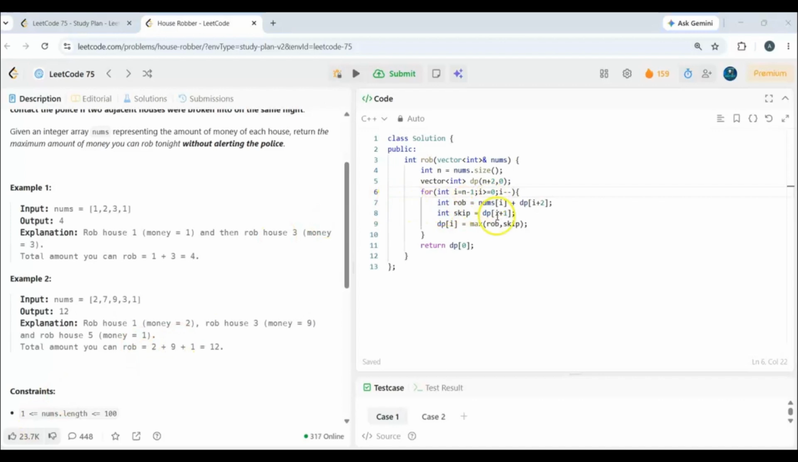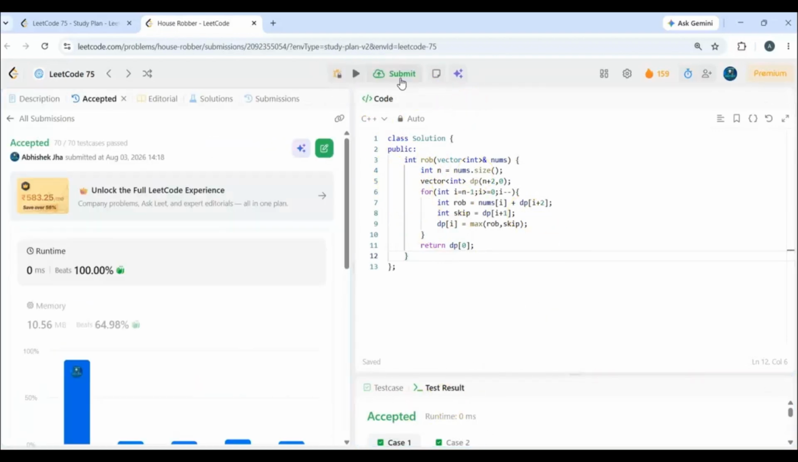So to calculate, rob nums of I plus dp of I plus 2, and to skip, the value would be dp of I plus 1. And for every state, we'll store in our dp array the max of these two choices, and at the end we'll return dp of 0. So let's run this code. It's working, so let's submit. So this also gives us a successful submission.